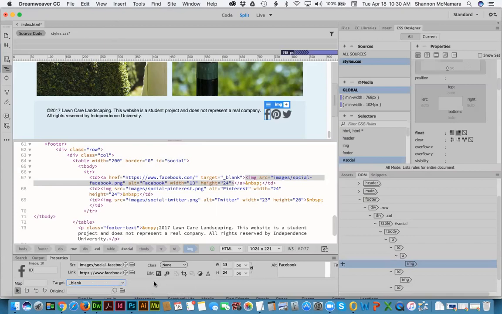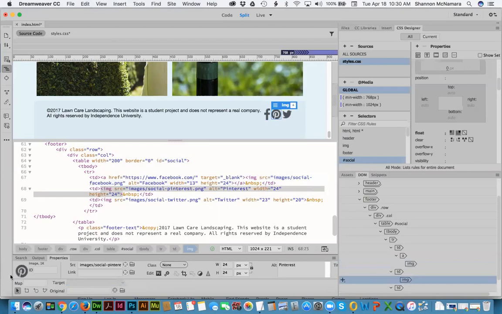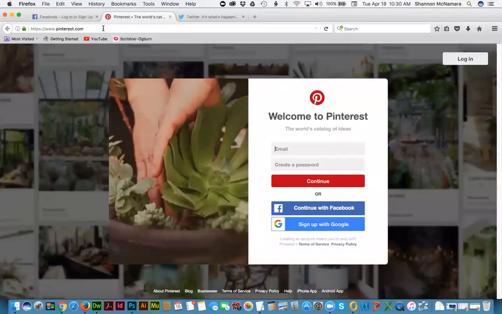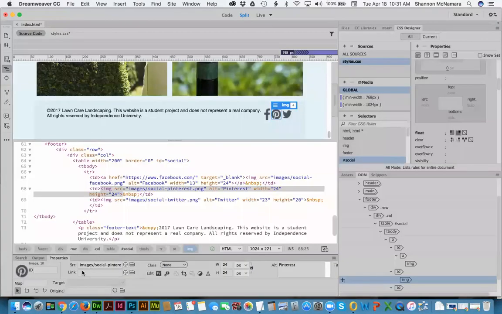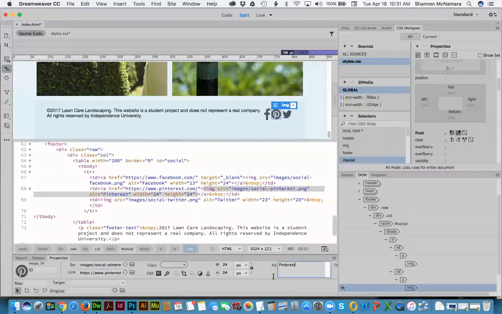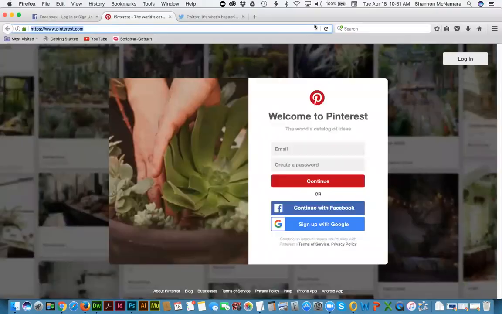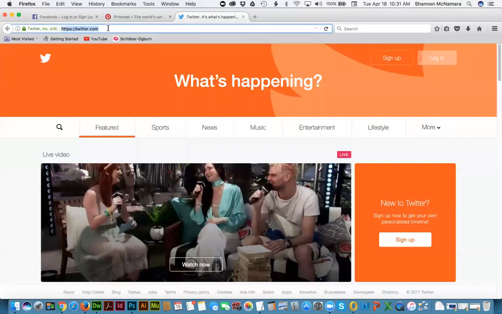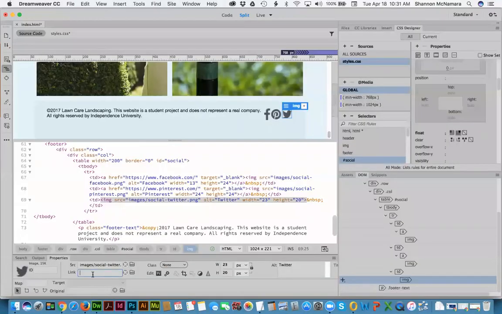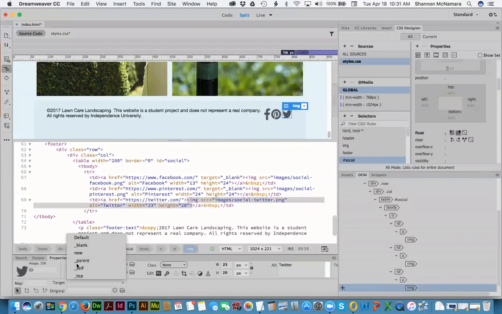So I'm going to do that for all of my links. Click on the next one, which is Pinterest. Again, I'm going to copy that URL under link. I'm going to paste it, then just click off. Go to Target, change that to blank. And last one, Twitter. Copy the URL to the link. Click off, Target, blank.